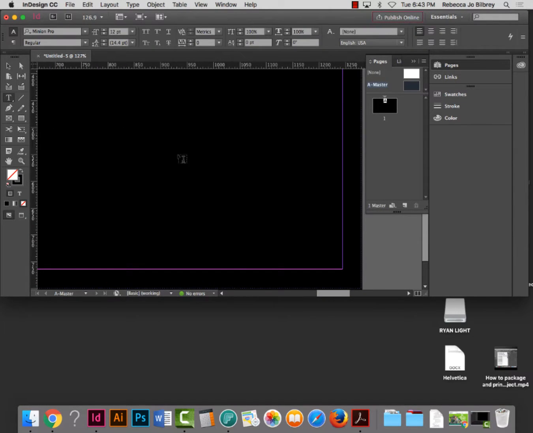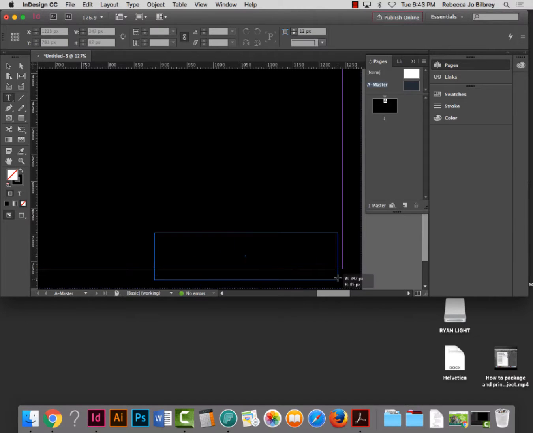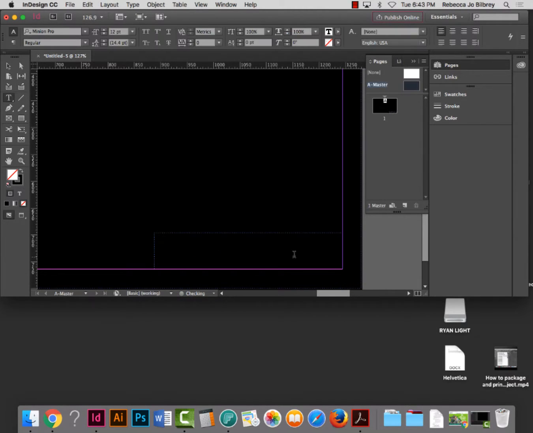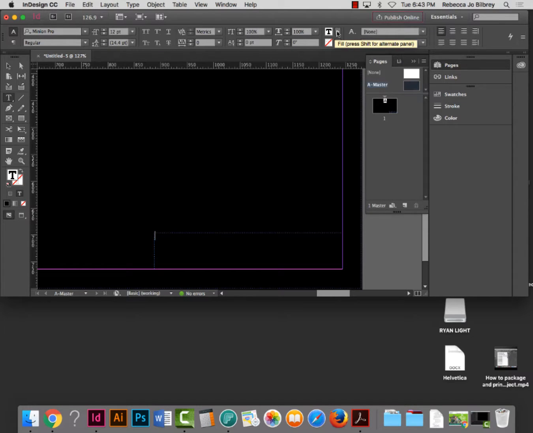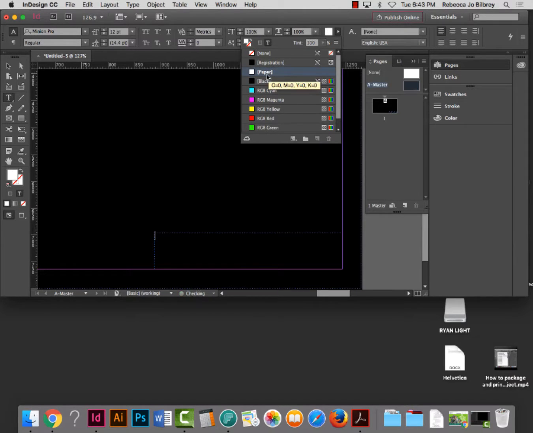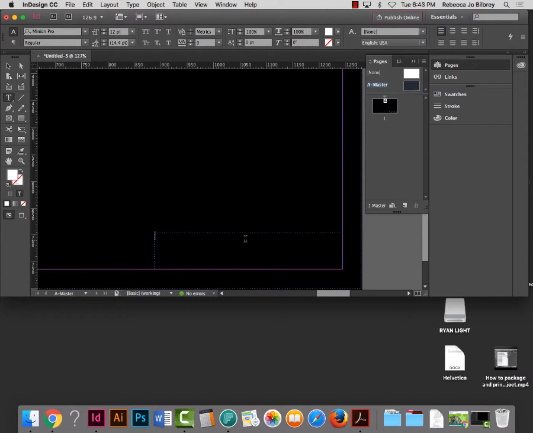Now I'm going to grab the type tool and draw a text box roughly where I want my name to appear. And because this is automatically going to be black type, I won't be able to see it. So before I start typing, I might want to tell this my character color. You can see this at the control panel at the top, or on the swatches. In the control panel, you see the T, that's the fill of your type. Instead of black, I'm going to choose paper. Now when I start typing my name, it will come in white and rather small. Let me make that larger. There we go.